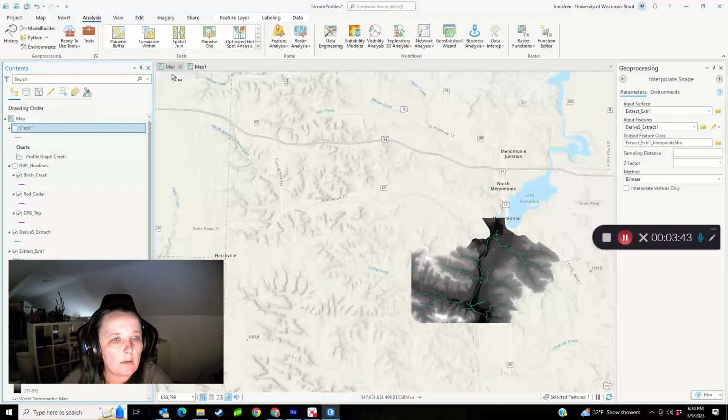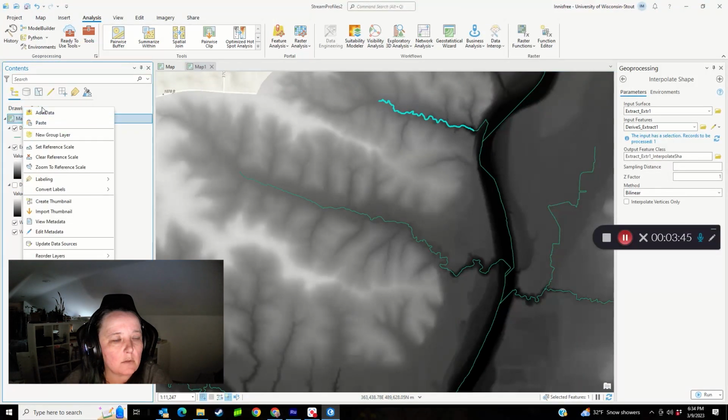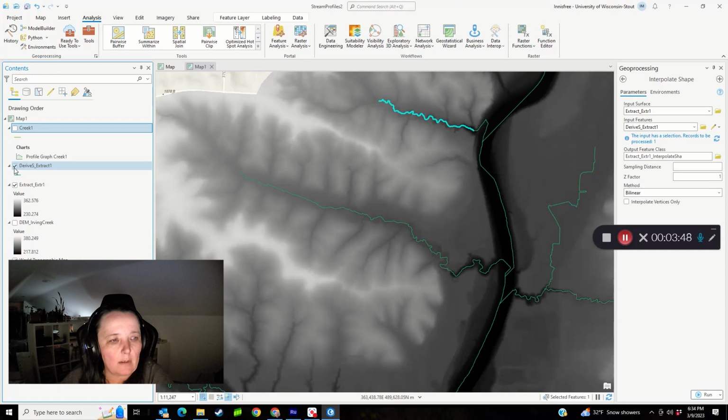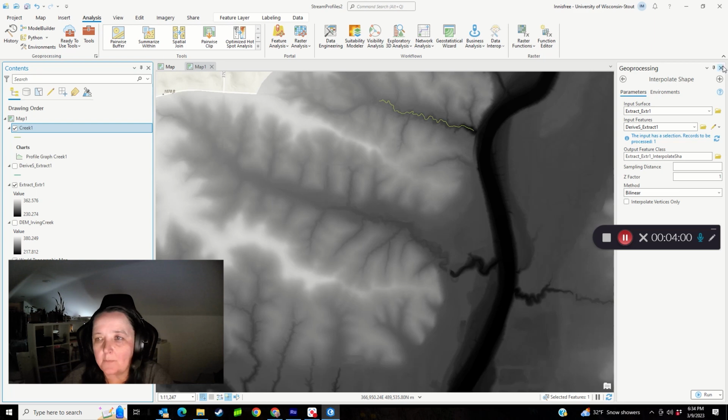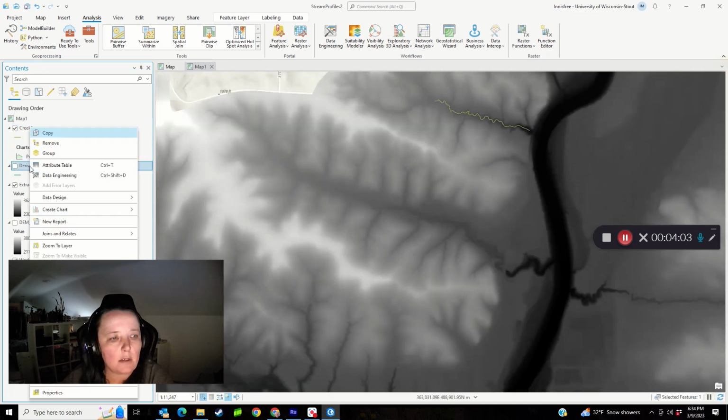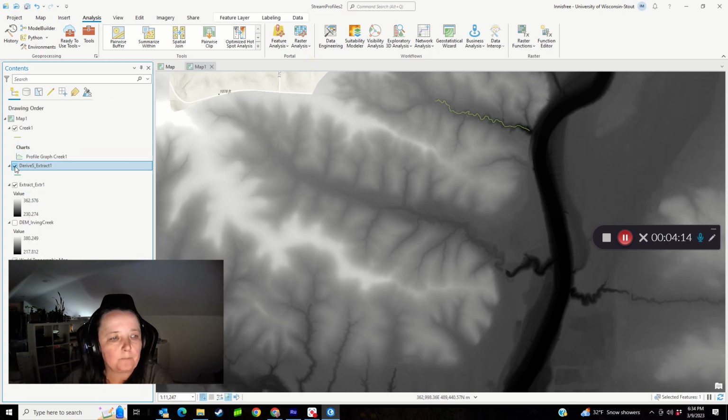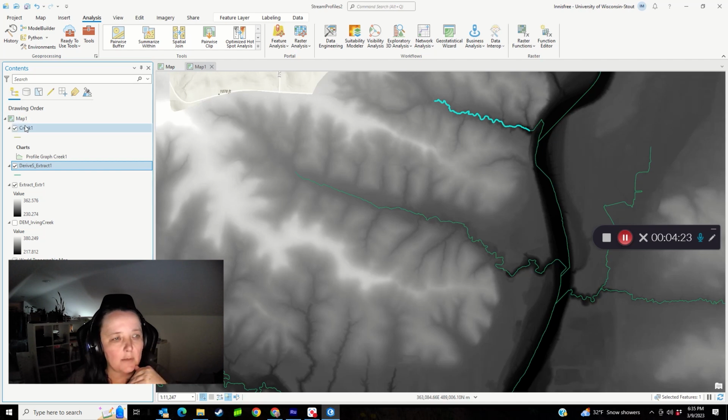I'm going to copy it over to my new map here to show you. So here's what it looks like. It looks just the same as this other section. But the difference is that over here, when you go to create chart, you cannot create a profile graph right now on that data set. So you can't create profiles from a totally 2D line that doesn't have any elevation values on it.